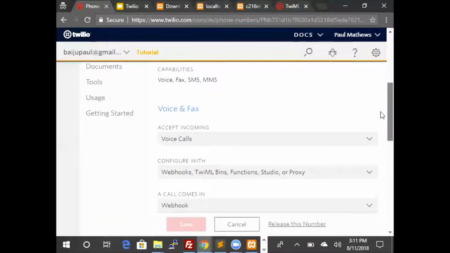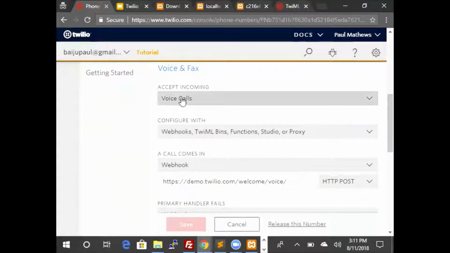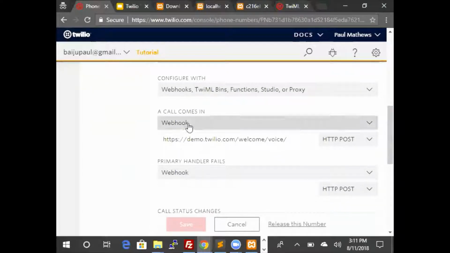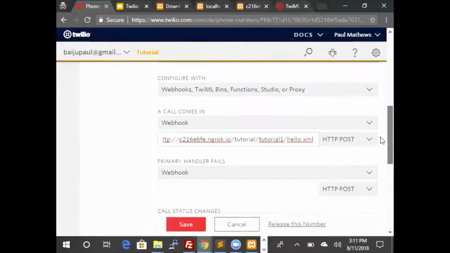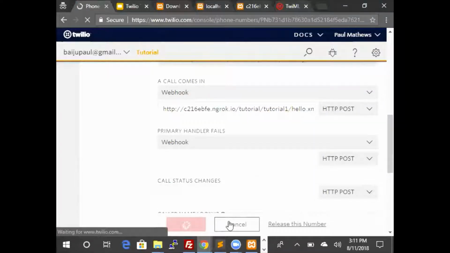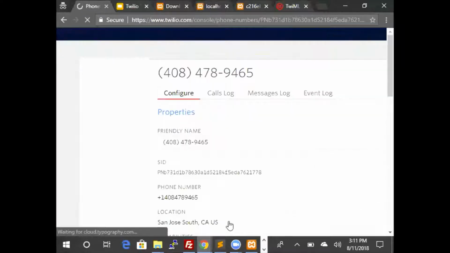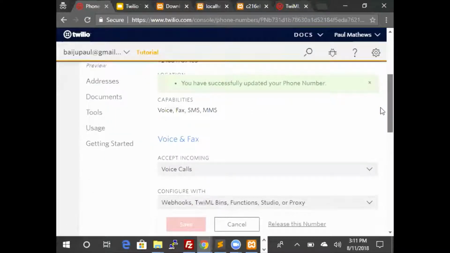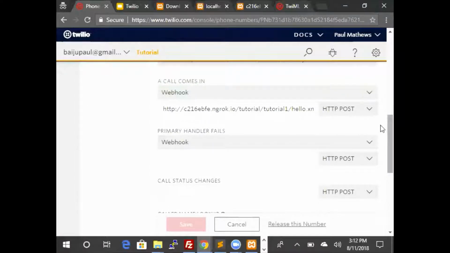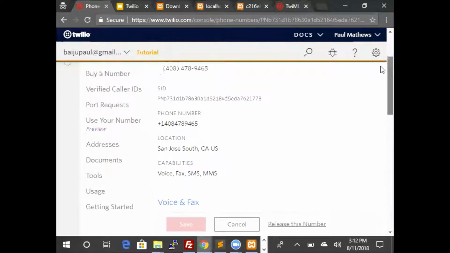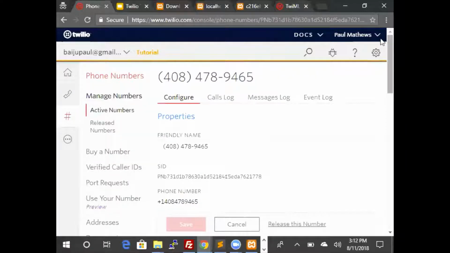So for this number, we are accepting voice calls. And when a call comes in, this is the webhook that needs to be called. So this webhook is nothing but the URL that we had earlier. So this is the ngrok URL. And we saved. So let's review that. We purchased a phone number and we attached the ngrok URL to that. We are going to leave all the other settings to its default.